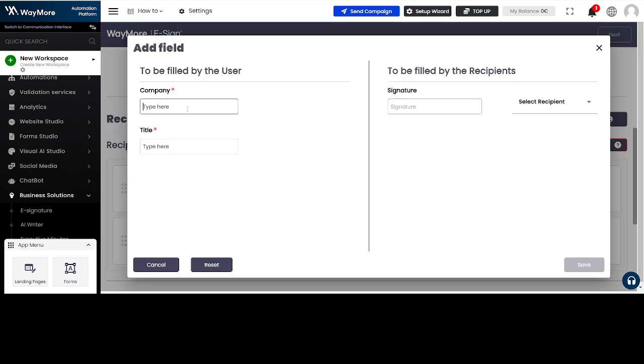So as you see, we added two fields. So the two fields are appearing here. These two fields will be updated by the platform user right before sending out the document. So these fields can be changed every time before sending it out. And this is the field we are assigning to the recipient.